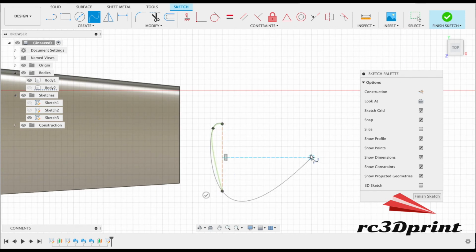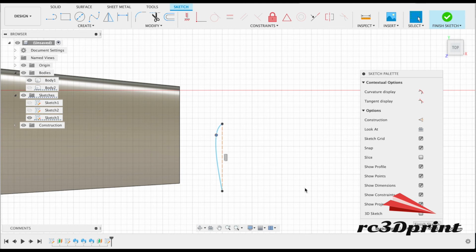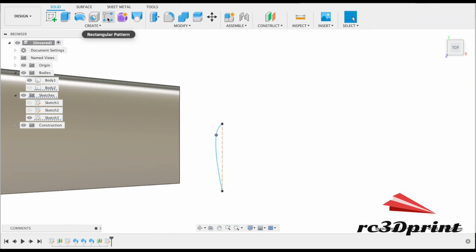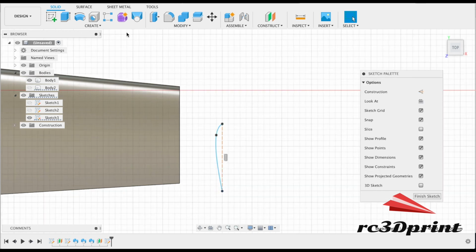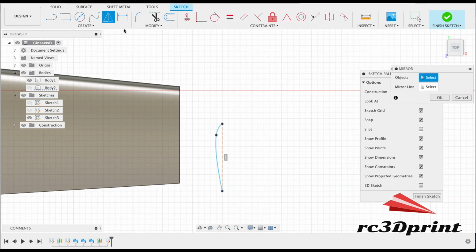I don't want that one to be a construction line, I want that one to be a normal line. Okay, and then we're just gonna give it a little edit. Perfect. Oh, push the wrong button.